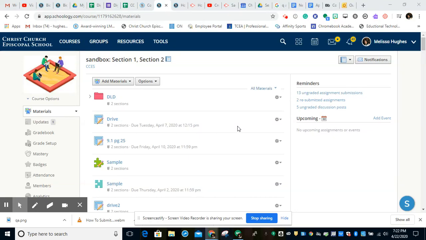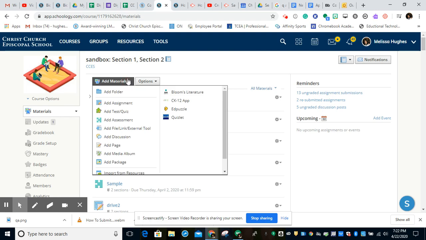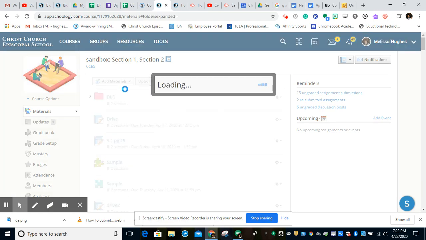You recorded your demonstration or your lecture or your PowerPoints or whatever as a screencast, and now you want to be sure your students watch it prior to your conference. So you can go to Add Materials. You can make it an assignment. Just make it an ungraded assignment, most likely.